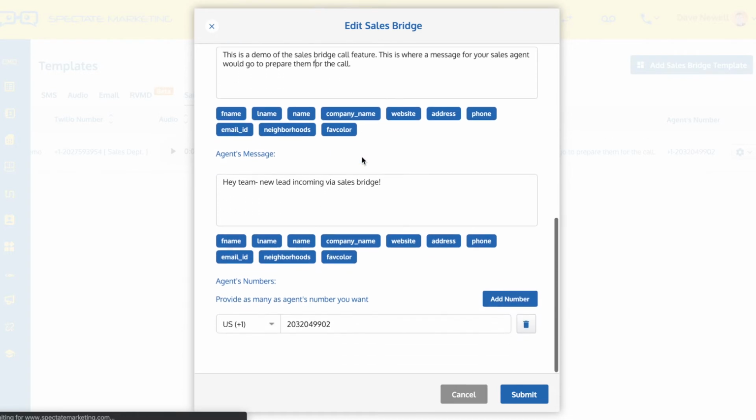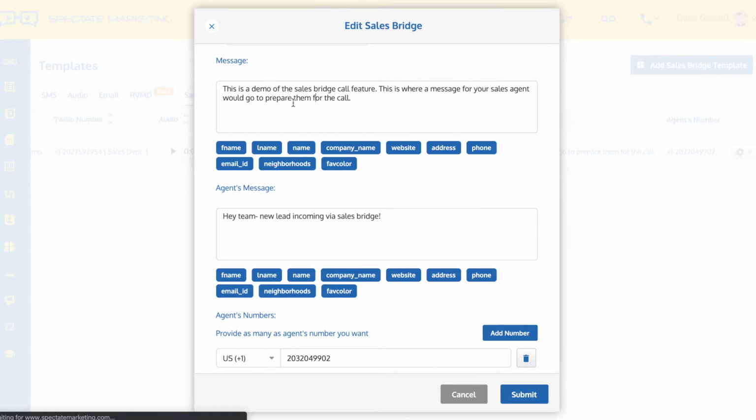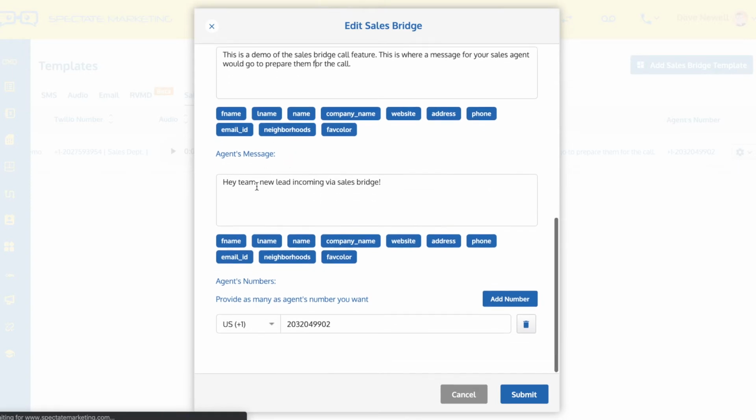And then down here where it says agent's message, again, this is completely optional, but if you want to send a quick SMS message in addition to what's being pronounced over the voice call, if you want to send them a text message, you can put something here. Hey team, new lead incoming via SalesBridge. Again, customizable with all sorts of keywords, merge fields here.